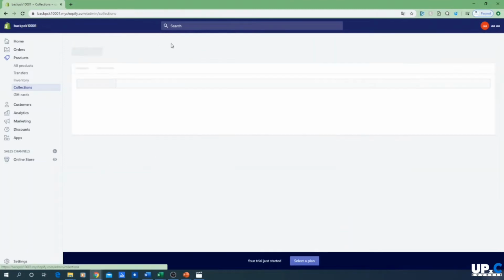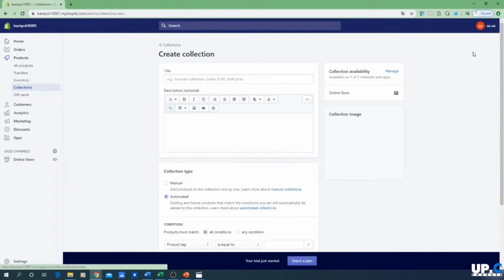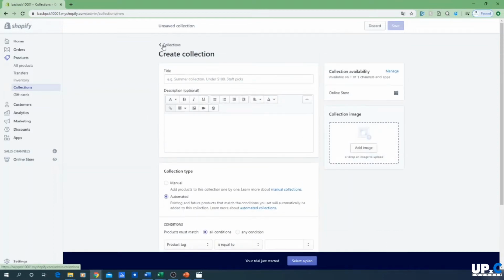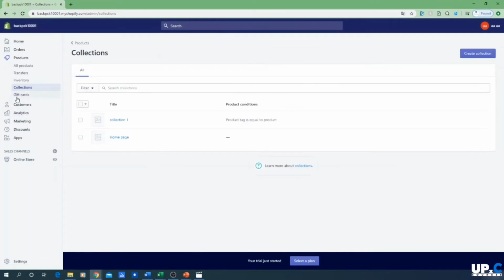In another case, when you create a collection, let me give you another example. Here, instead of selecting automated, you select manual. This means you will have to enter all the products manually in your collection. So as I explained, products go in collections, and collections go on your menu. You'll see it a bit later in this class.